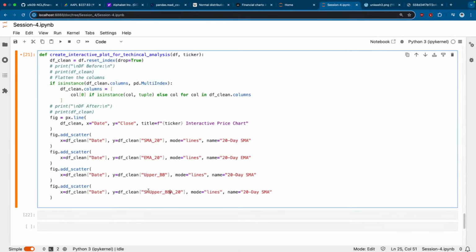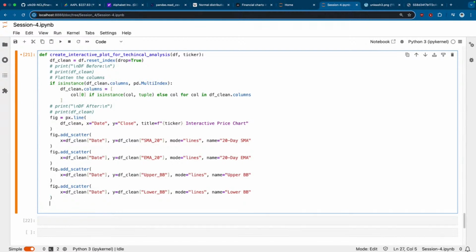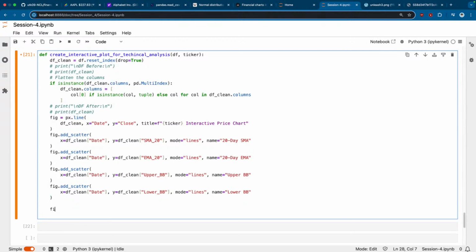This one would be lower one. So lower, and this would be called upper Bollinger Band, and lower Bollinger Band. Okay, so yep, these are all the things that we want to plot. Then let's update the layout with fig.update underscore layout.